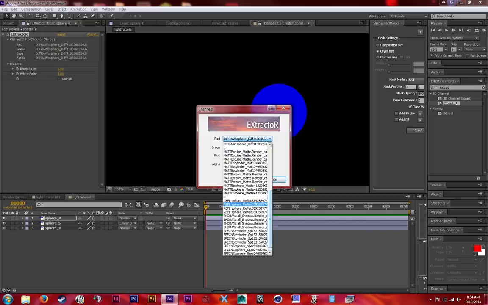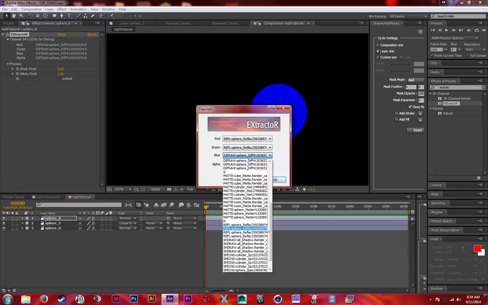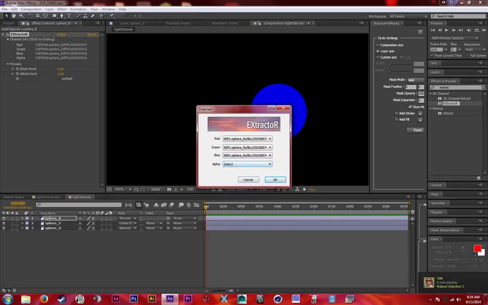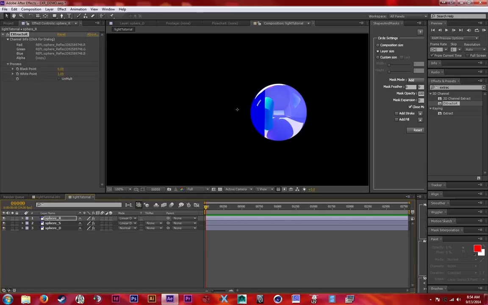Okay, so I'll go ahead and do my sphere reflections. So my sphere reflection R, sphere reflection green, blue, and I'll just leave the alpha at copy. Okay, and I'll go ahead and set this to linear dodge as well. The reason why I like to use linear dodge is because it actually bleeds in a lot of the color from the diffuse when you're compositing that.